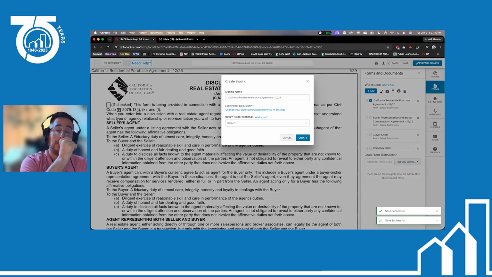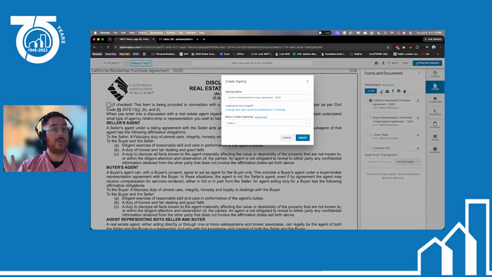And now we get this dialog box to create the signing. I would say 9 out of 10 realtors that I work with leave that signing name as the name of the document. You should not be doing that. Every single signing that you create should have a unique name.